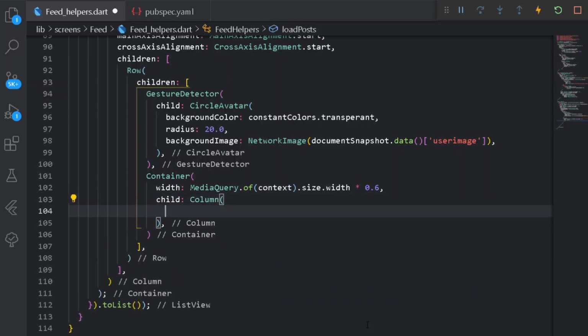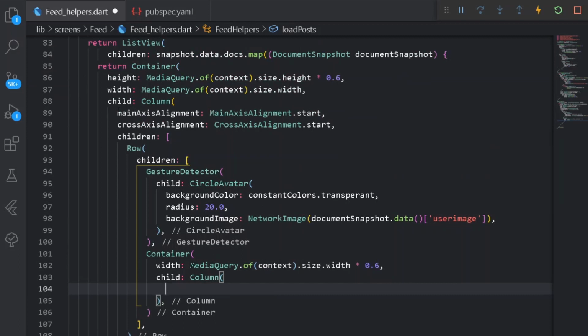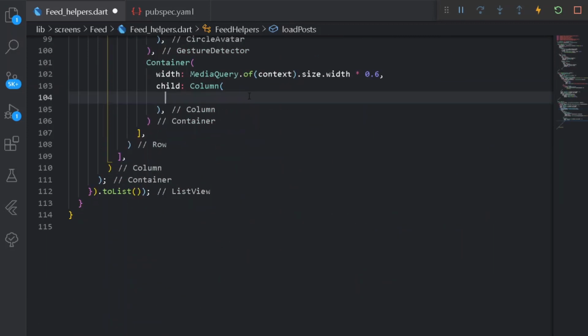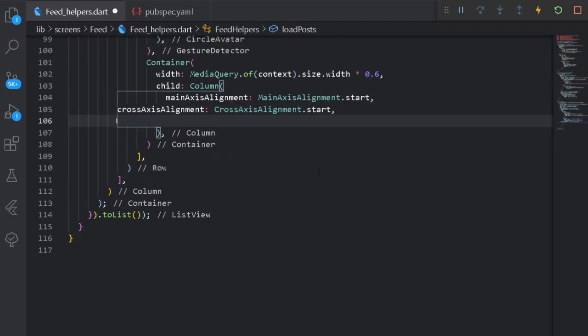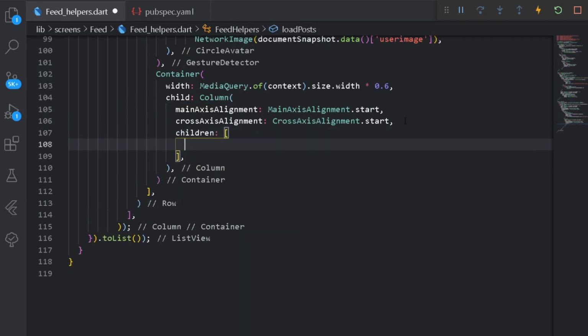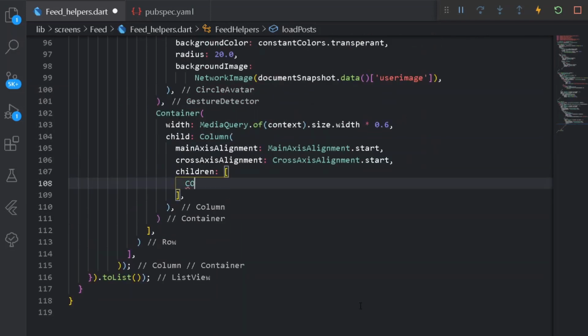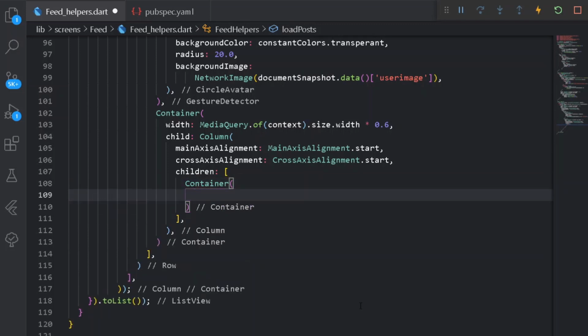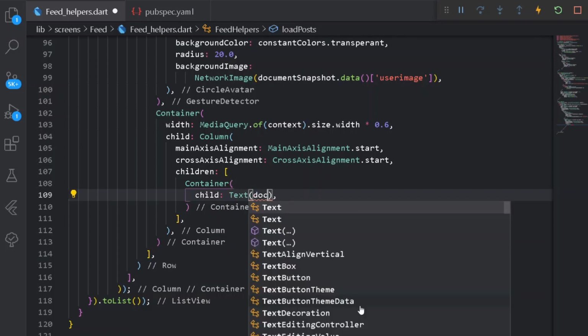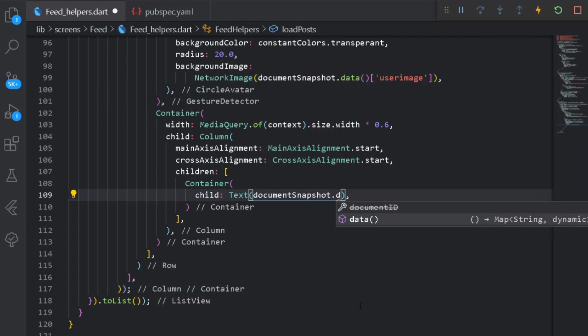Under the following column, let's have main axis alignments as well. So I can copy the entire thing and paste it here. After having main axis alignments, let's have all the children. The first children shall be nothing but a container of all the name. Yes, I have told this before, I like to denote everything under a container for all the text. So here let's have the child for a text. It shall be under document snapshot dot data, and under the data, I shall be having username.